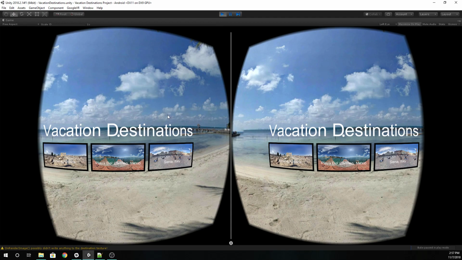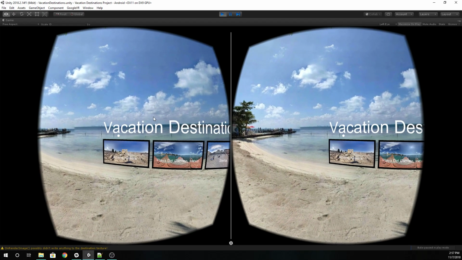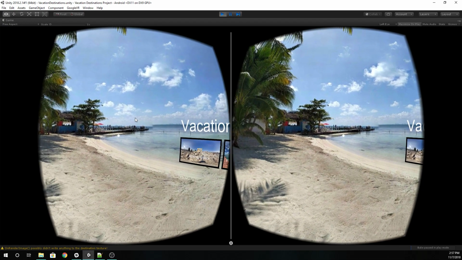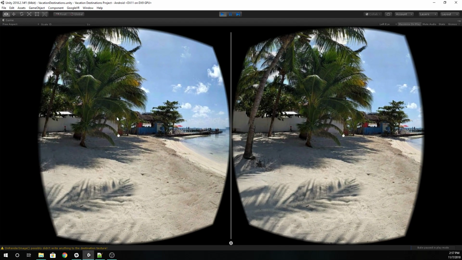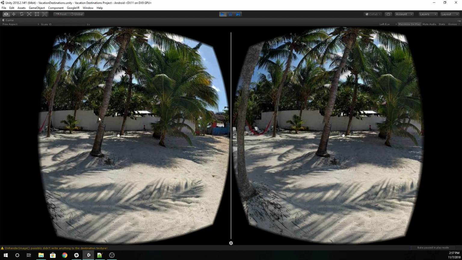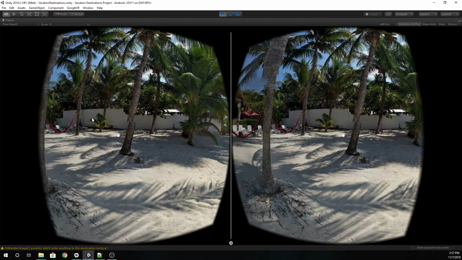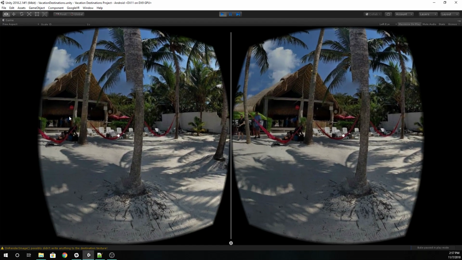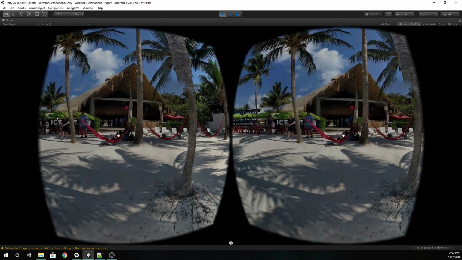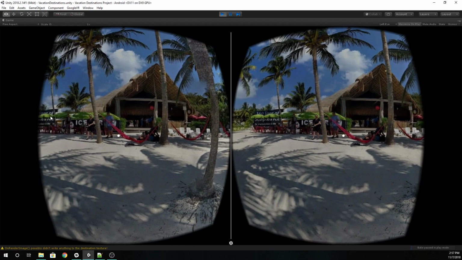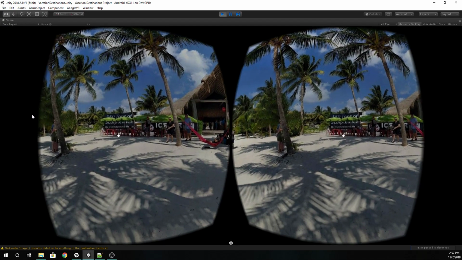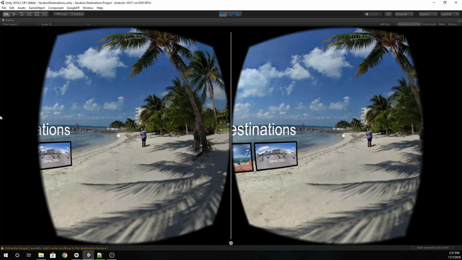As you can see here, I called the application Vacation Destinations. Vacation Destinations is a 360 photo virtual reality app with audio clips. It's made with Google VR and can be used on a Google Cardboard device or a Samsung Gear VR device. And the first thing you notice is a 360-degree photo of Isla Mujeres in Mexico. So this is the starting point of the application.